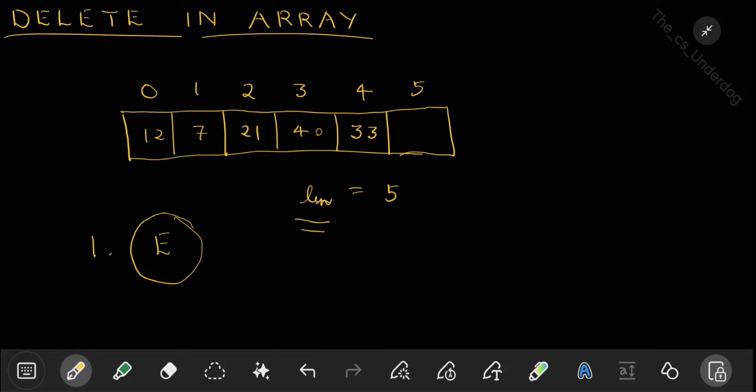If you simply decrease this length and say that my array is now of length 4, what does it mean? It is as good as removing the last element, because when you say length is 4, you are only counting till this point in the array: 0, 1, 2, 3. You are not counting the element 33. This is as good as removing that element. So this is how you actually do removal.